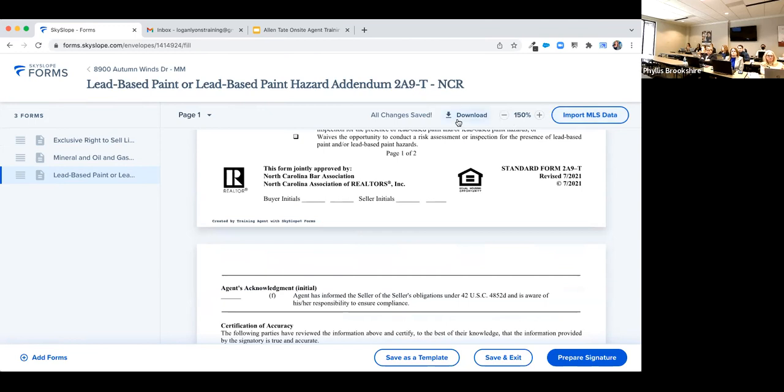And then we have download. So if you're going to meet your client in person, maybe get wet signatures, you can still download and print these forms out after filling them out. But in my case, I'm going to go ahead and send these out for signature through the system.